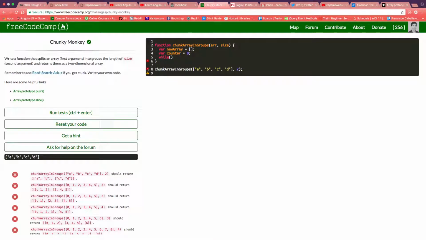Now that we have our counter and our new array, we can start setting up the while loop. Just like a for loop, it takes a condition, and the condition we want to check is whether counter is less than array.length. So we're checking to see if our counter variable is less than the length of our array. In this case, we're using this one as the base case, and the length of our array is going to be 4.